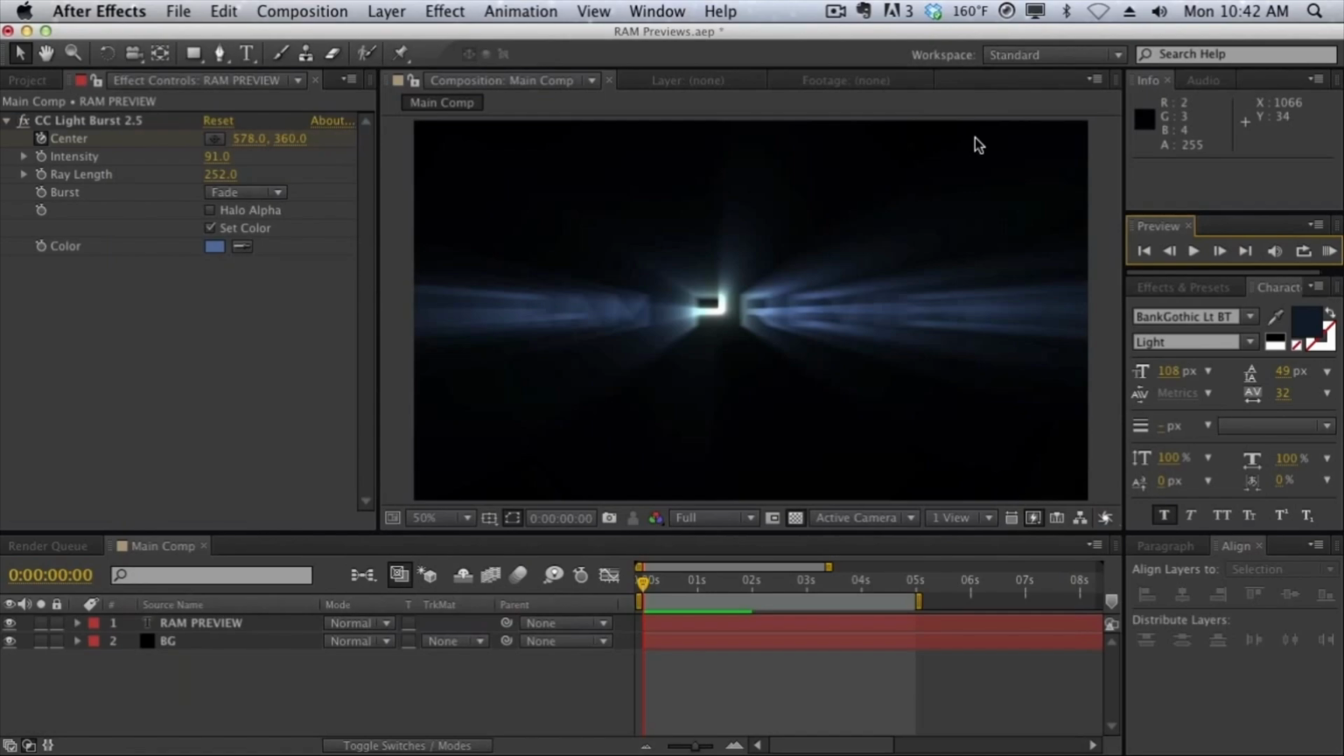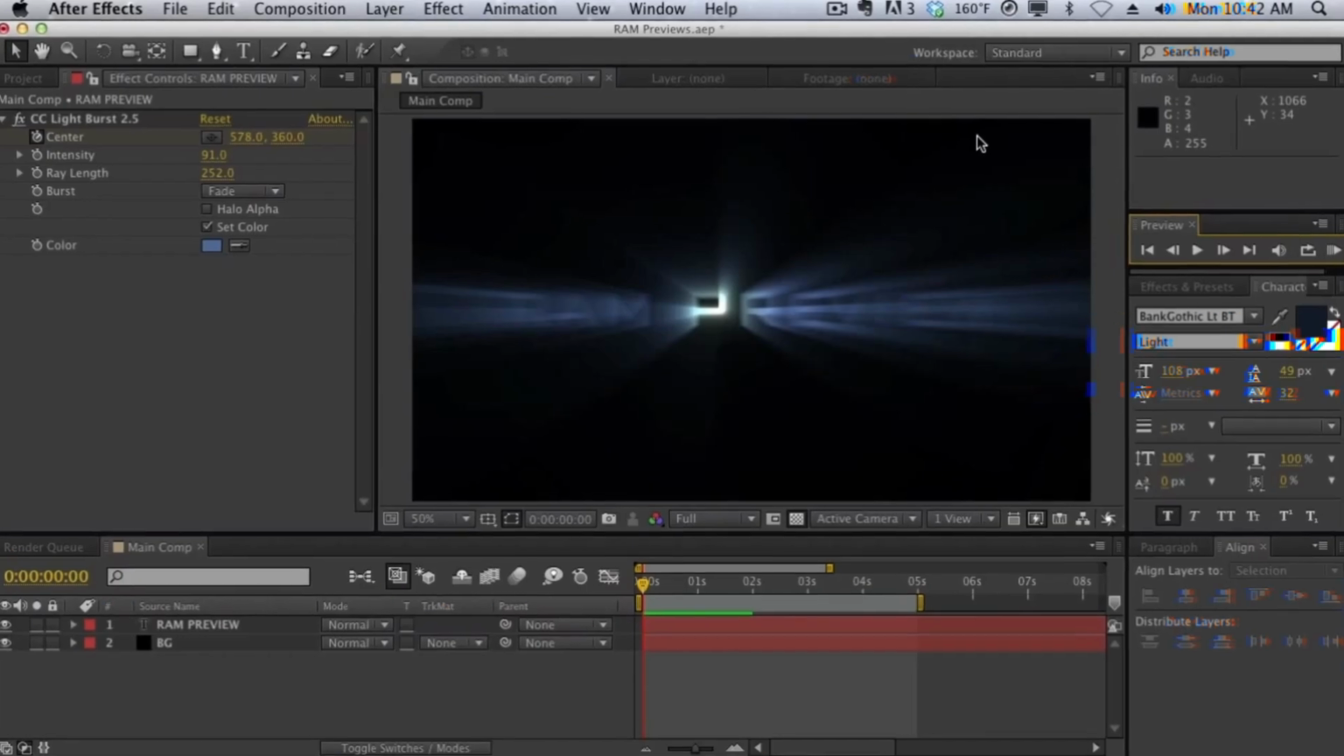So this has been just a really basic, rough introduction to the RAM preview within After Effects and how you can preview your work within After Effects in real time.